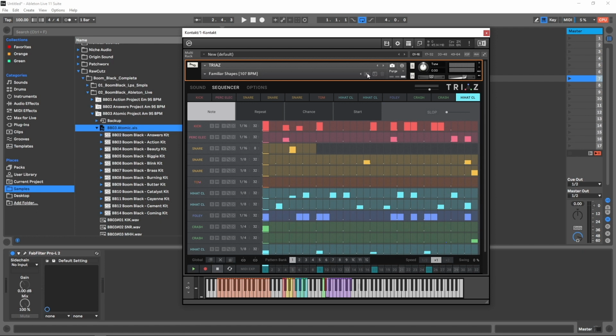Anyway, there you go. That's a quick run through of TRIAZ, and my personal takeaway that if you get that in the Boom Black Complete sample pack from RAWCUTZ, I mean, you're just going to have a good time. But that's not to say that you can do whatever you want with this drum instrument library, because 10,000 sounds, 600 presets, and all sorts of genres and flavors. I mean, the sky is the limit.